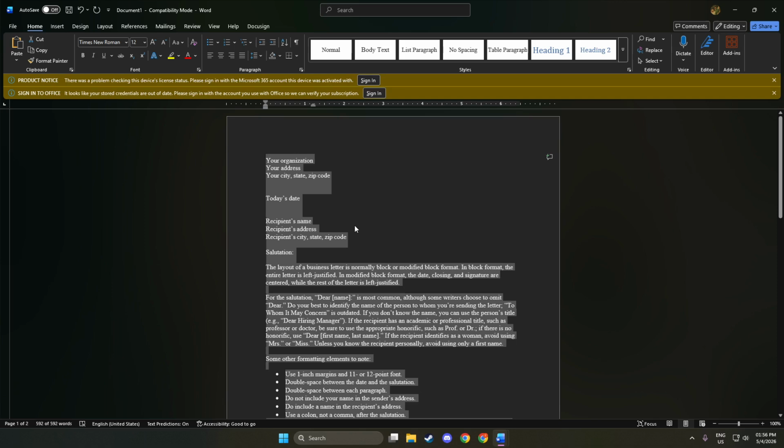Next, head to the Home tab. This is the main tab in the ribbon at the top of Word, and it holds the core formatting tools. Once you're on the Home tab, look for the Paragraph section. In that section, you'll see the line and paragraph spacing icon. It looks like a few horizontal lines with up and down arrows to the left. That's the button you want. Click that icon to open the spacing menu.